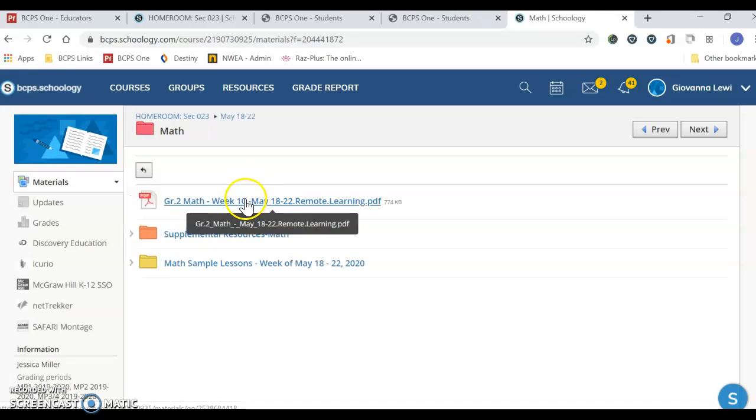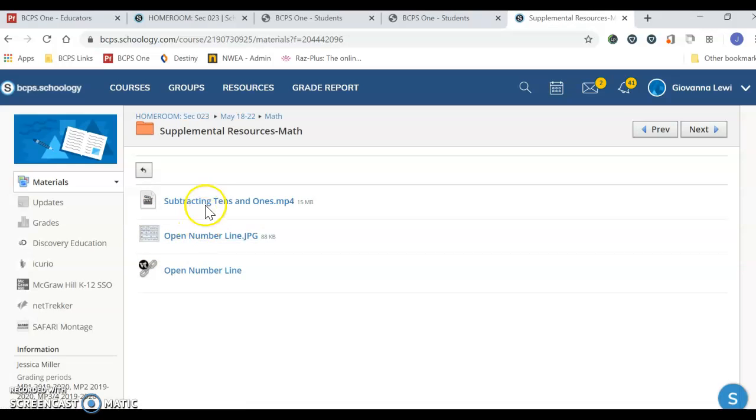This is the packet. If you want to print it, that's great. If not, I'm going to show you how to get to it on Wixie. These are some supplemental resources that I have created just to help them. Sometimes this is just a video on YouTube, but they get into it through VoiceThread. All you have to do is click on it and it opens. These are videos that I've made, and these are just some posters and stuff to help them.